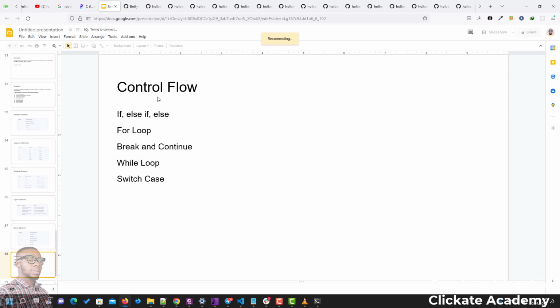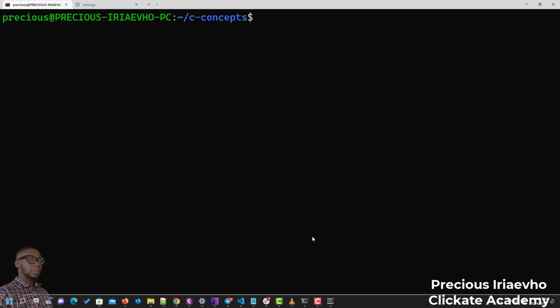So guys, we are here: control flow, if, else and else if statements, for loop, break, continue, while loop and switch cases. And let's get to it. So we are here in our terminal. Let's create our first file. Let's call this if else.c.